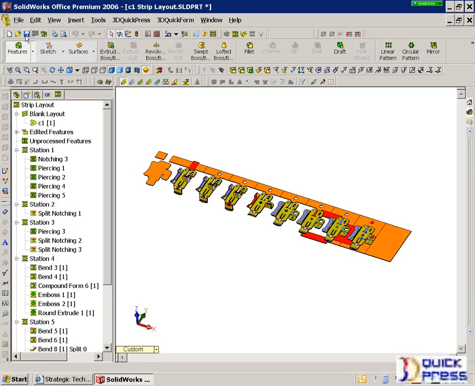Let's take it into punch design. So this is where QuickStrip kind of stops. QuickStrip so far, what you've seen, is a subset of QuickPress. QuickPress now extends it to go to the next level, which is punch design, die set creation, and drawing creation.